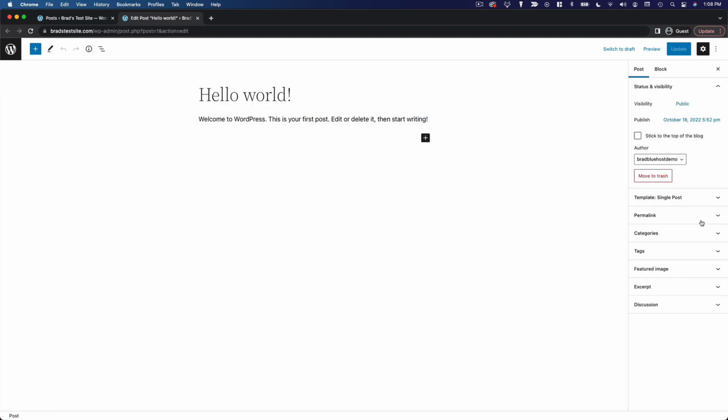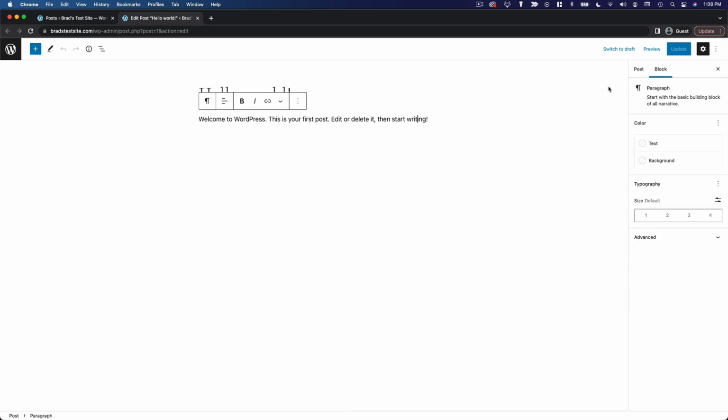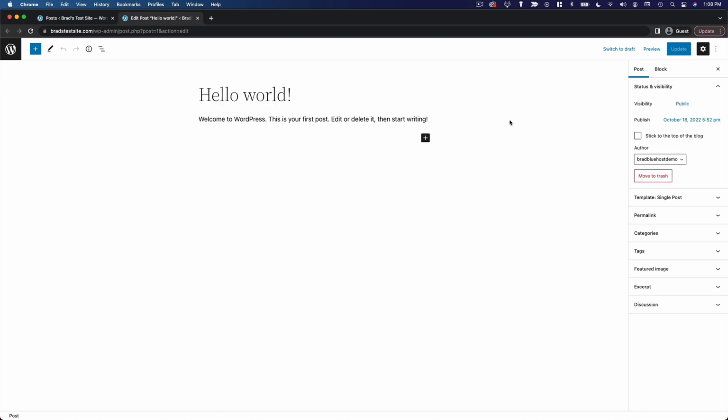And then you'll notice this sidebar over here where you can manage a lot of metadata and manage individual blocks of content within the post. We are going to come back to this. We're going to do a deep dive on this content editor. So don't worry too much about it yet, but this is how you edit your content.